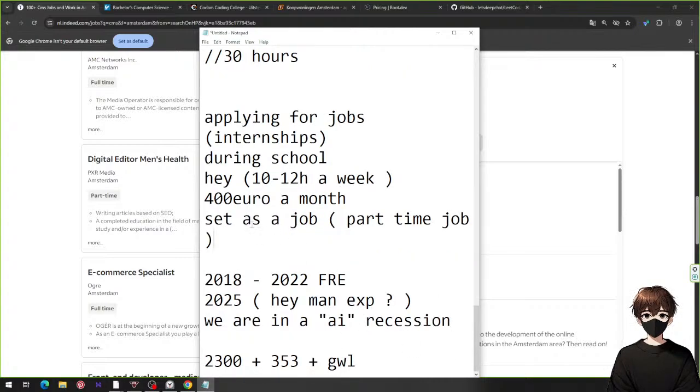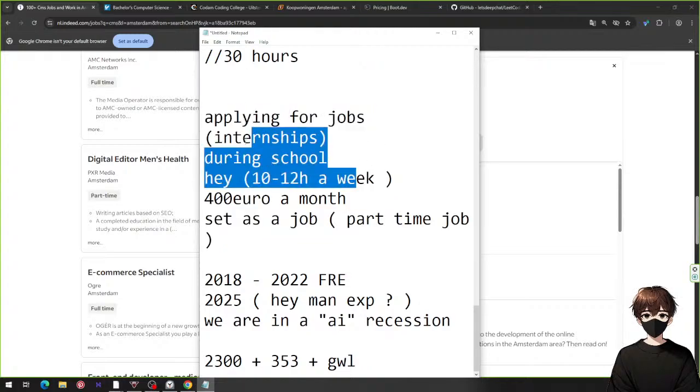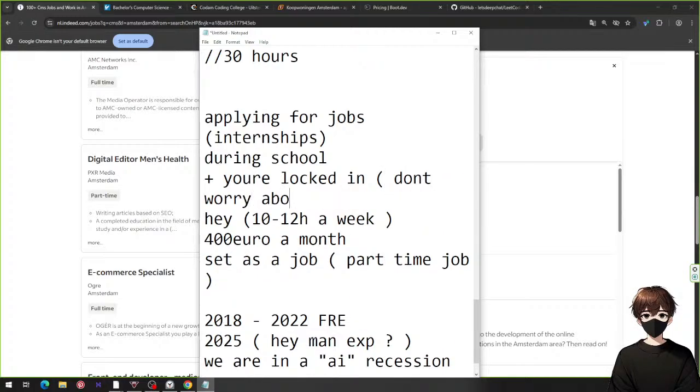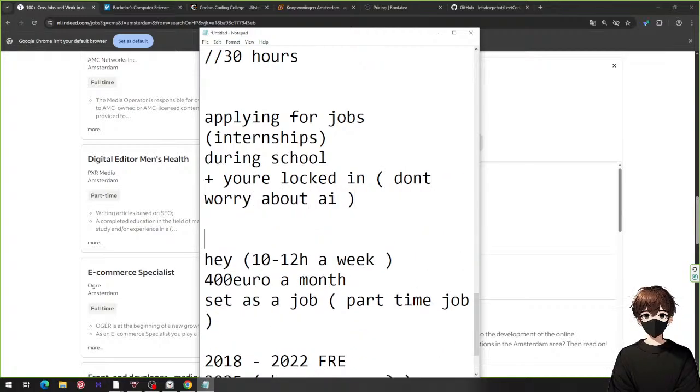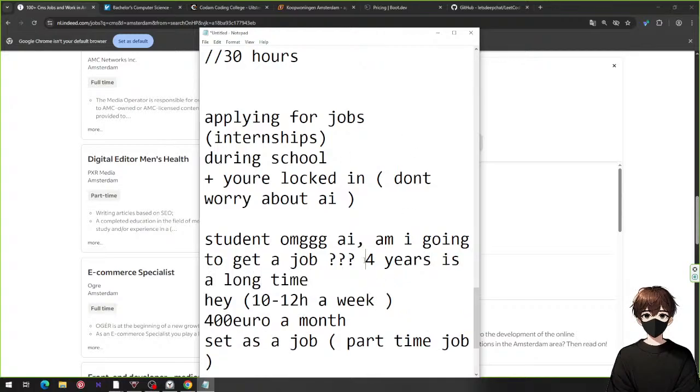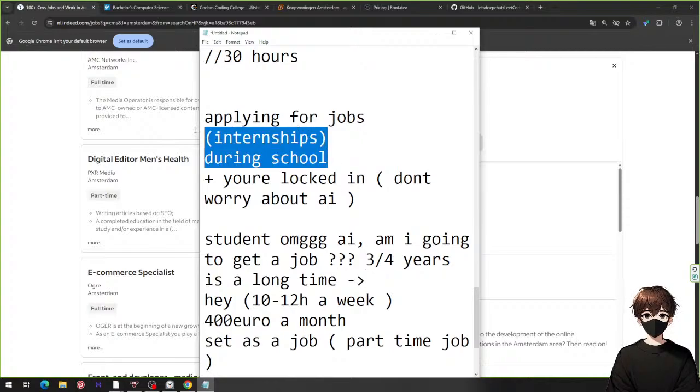Also, Gonzalo, why should you get an internship when you are here? Well, also a reason why is because you're locked in. You're already locked in. Don't worry about AI. Students now say, oh my God, AI, am I going to get a job? Well, 4 years is a long time. Or 3, 4 years is a long time. Things change significantly. So that's why get that internship as well.